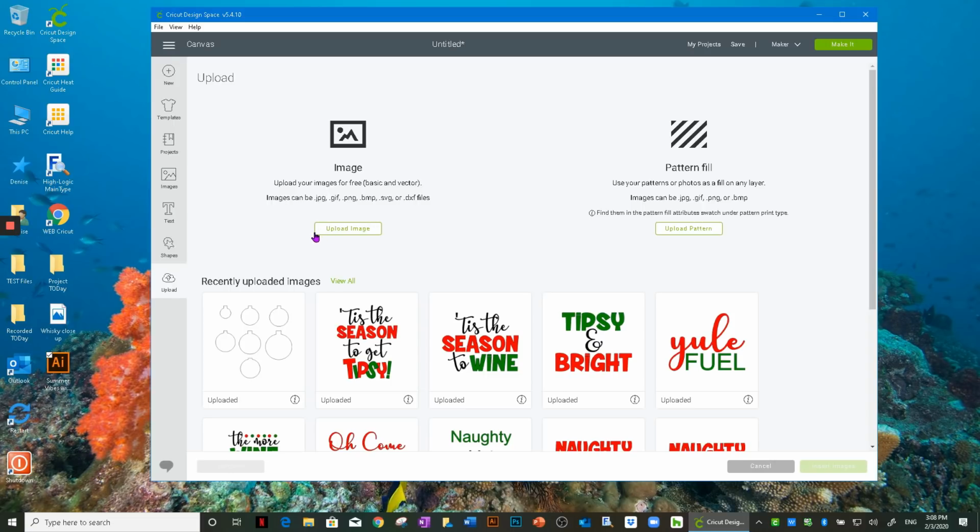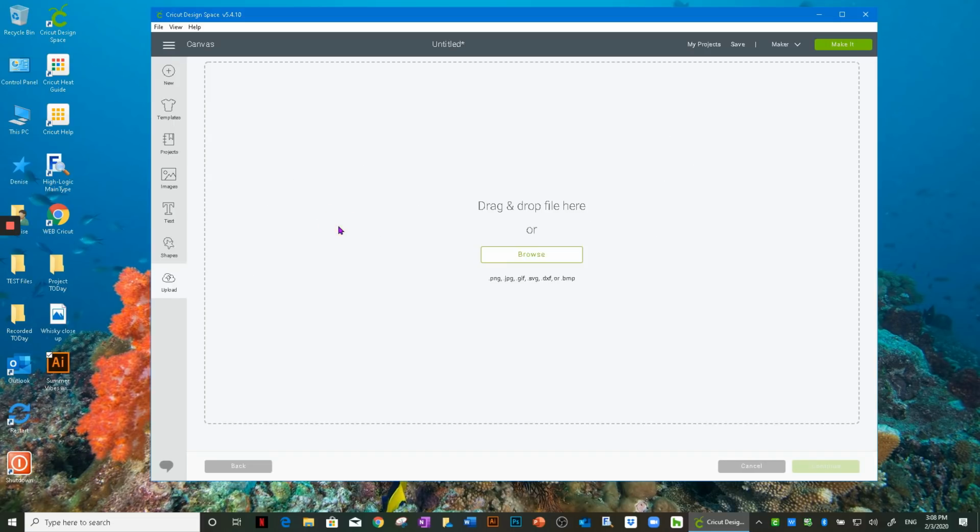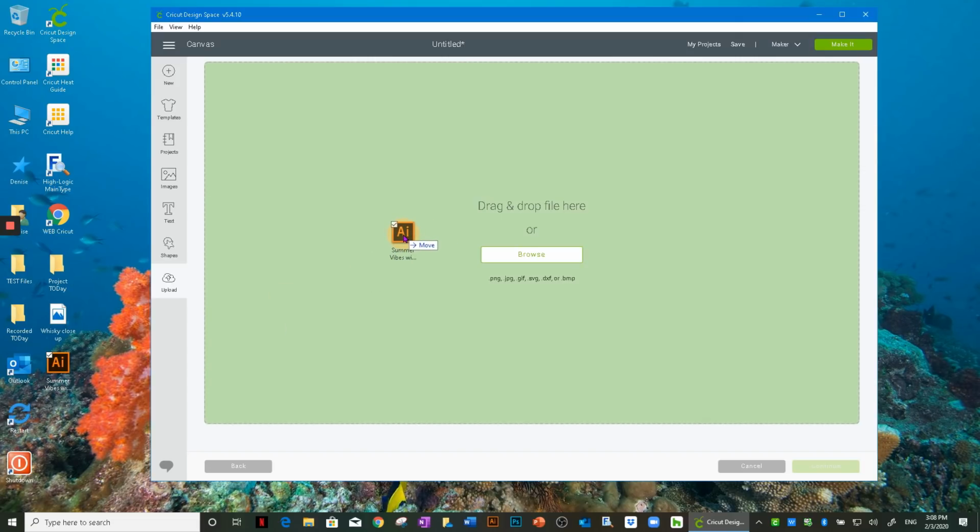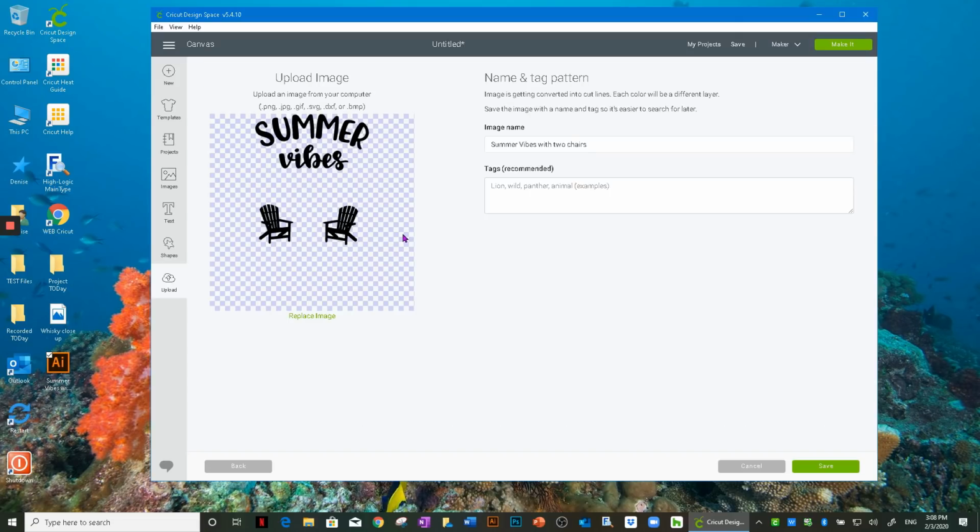For this option, you want to upload image, and you can either browse for it, or I like to just put it on my desktop first and drag it. Once the background turns green, there it is. My image is already here. I want a transparent background. That's what all these squares are. Means I don't want to see the background. I just want it to be clear.